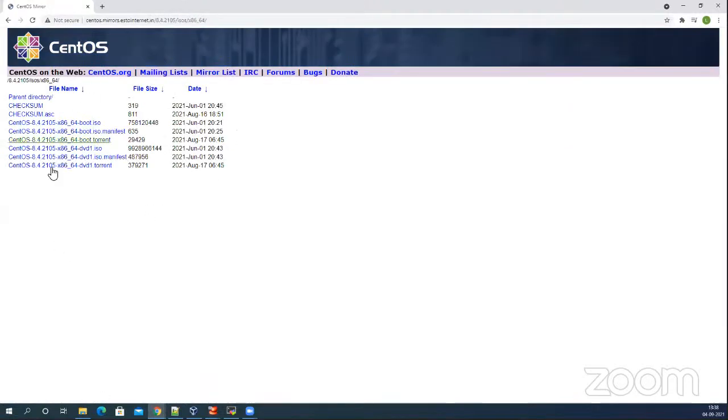Now here you can see a number of ISOs. There is one boot ISO. Now why do we require this particular boot ISO? And then there is a torrent file as well. The torrent is not working, it's okay. Now this is your OS ISO file. It is around 8 GB, even though it is written over here. We can select this and start downloading it.